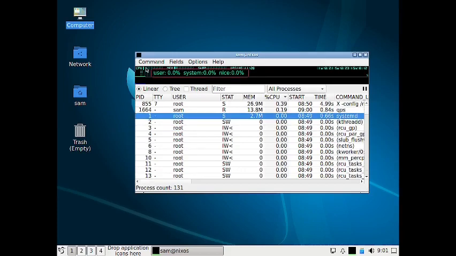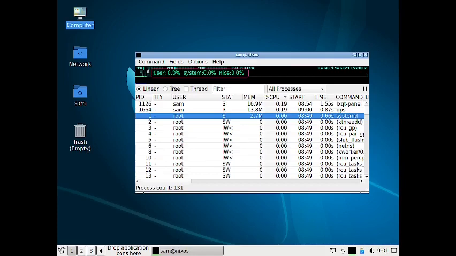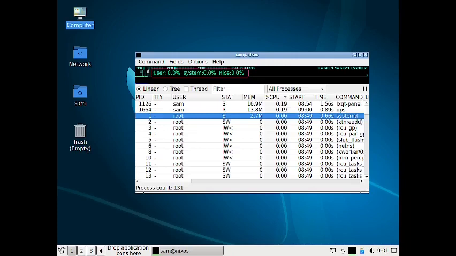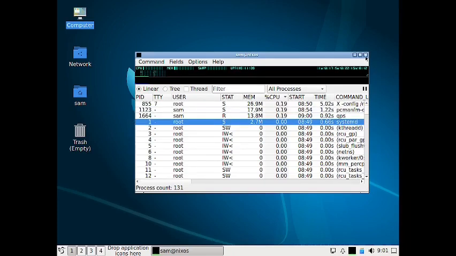And CPU usage, you can see CPU usage is almost zero. It will be around 0.2, 0.1 or 0.3 percent only. So it is very light on CPU usage. I will now close this.